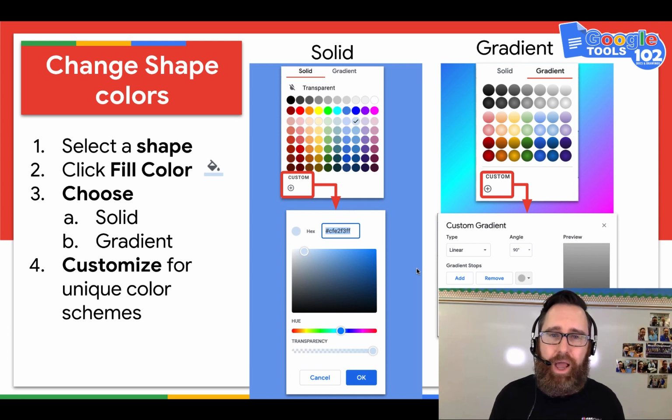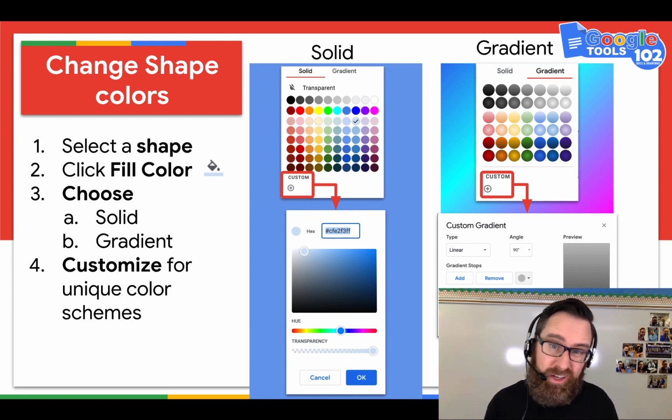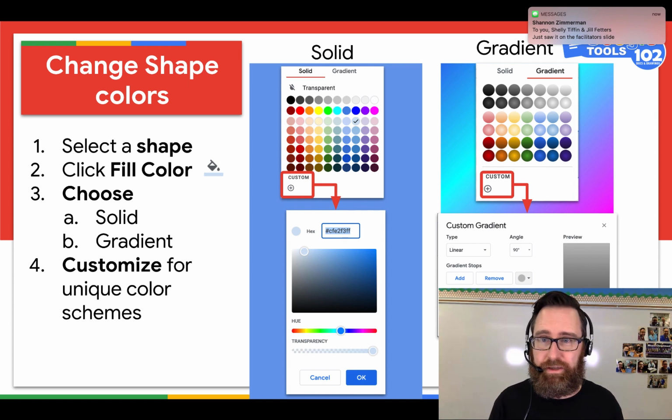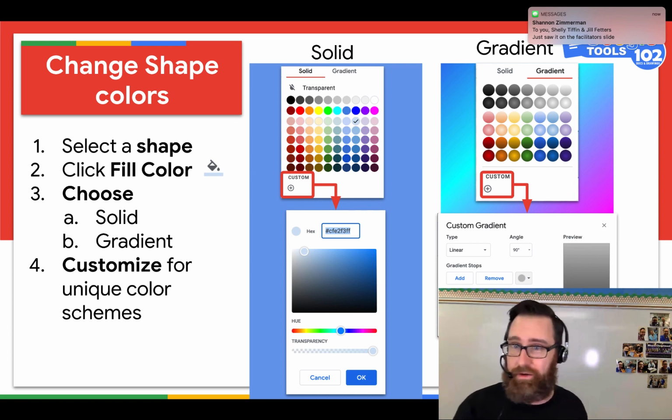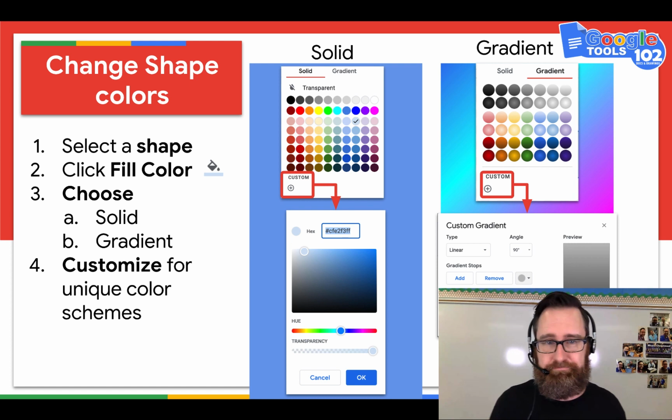So guys, I want you to take a few minutes, or 1 or 2 minutes, to play around with changing the shape's colors. Try a solid color, try customizing it, and then try a gradient color and try customizing it.